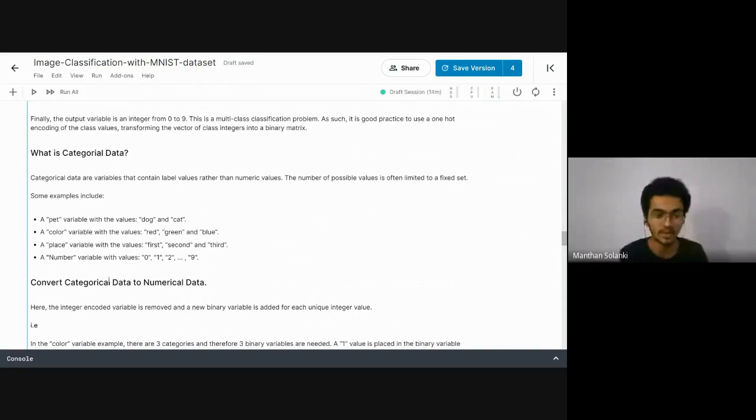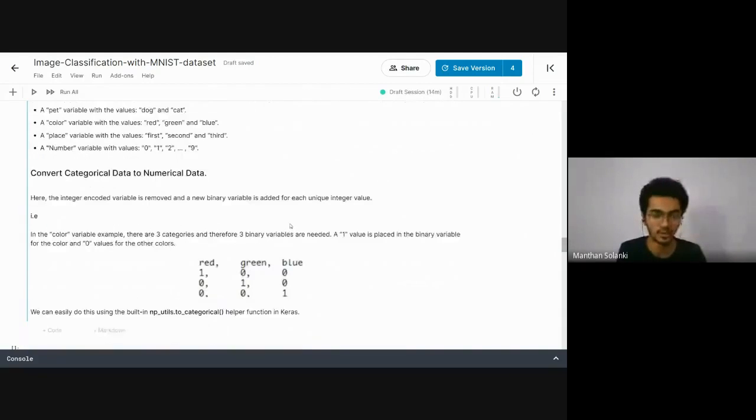So categorical data is converted to numerical data, because we need a unique name for each and every class. Computer does not understand 0, 1, 2, 3. It understands the binary code. So we need to make a matrix of 0 to 10. Okay. So what is one hot encoding?